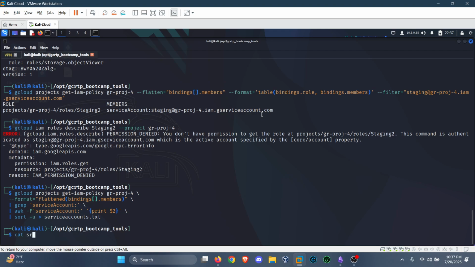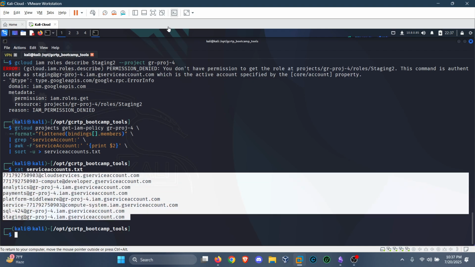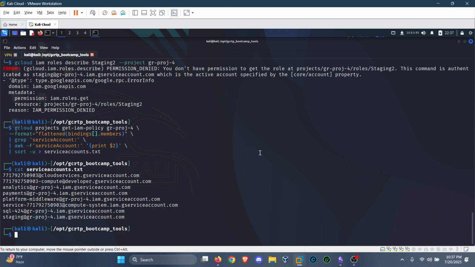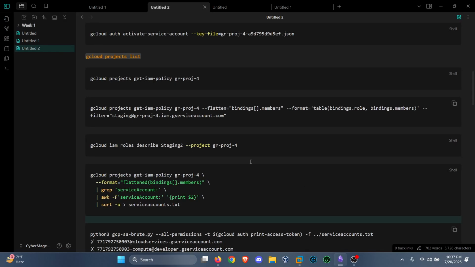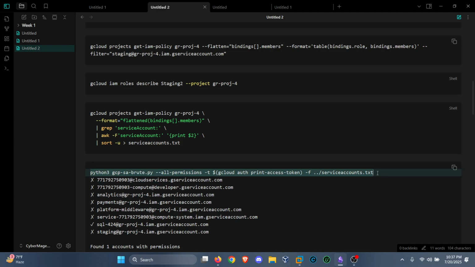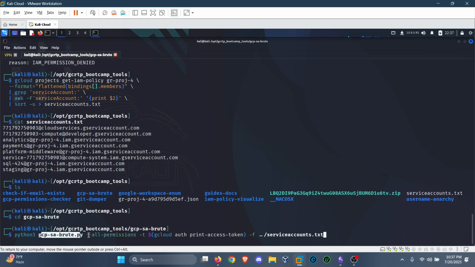And if we cat service accounts, we have a list of the emails of the service accounts. So let's go ahead and go to GCP SA brute. Now the command we're going to run is this over here. What it's doing is it's going to try to enumerate all permissions that we can do on all the service accounts in our service accounts.txt file, and for it to authenticate, it's going to need our access token. So we just put this over here, gcloud auth print-access-token.